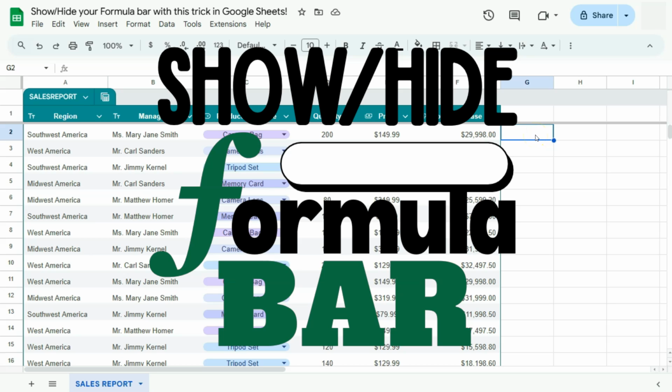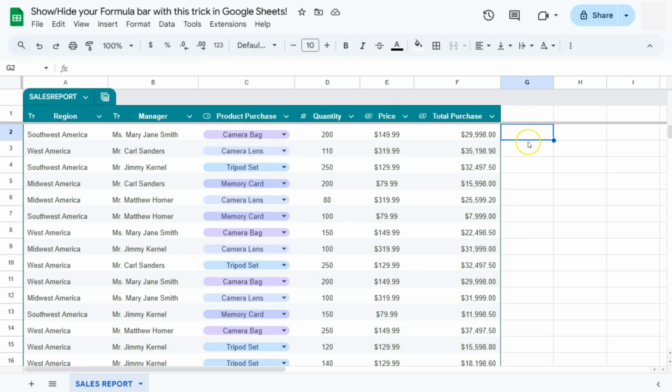In today's video, I will be showing you how to show and hide your formula bar with this trick here in Google Sheets. So if you have a spreadsheet that you want to share online, let's say on an online meeting, and you don't want the formula bar to be revealing the type of formulas or functions that you use to get your data. For example, if I click on this one, it will show you the formula for how I got this total right here, and that's going to be by multiplying my price with the quantity.